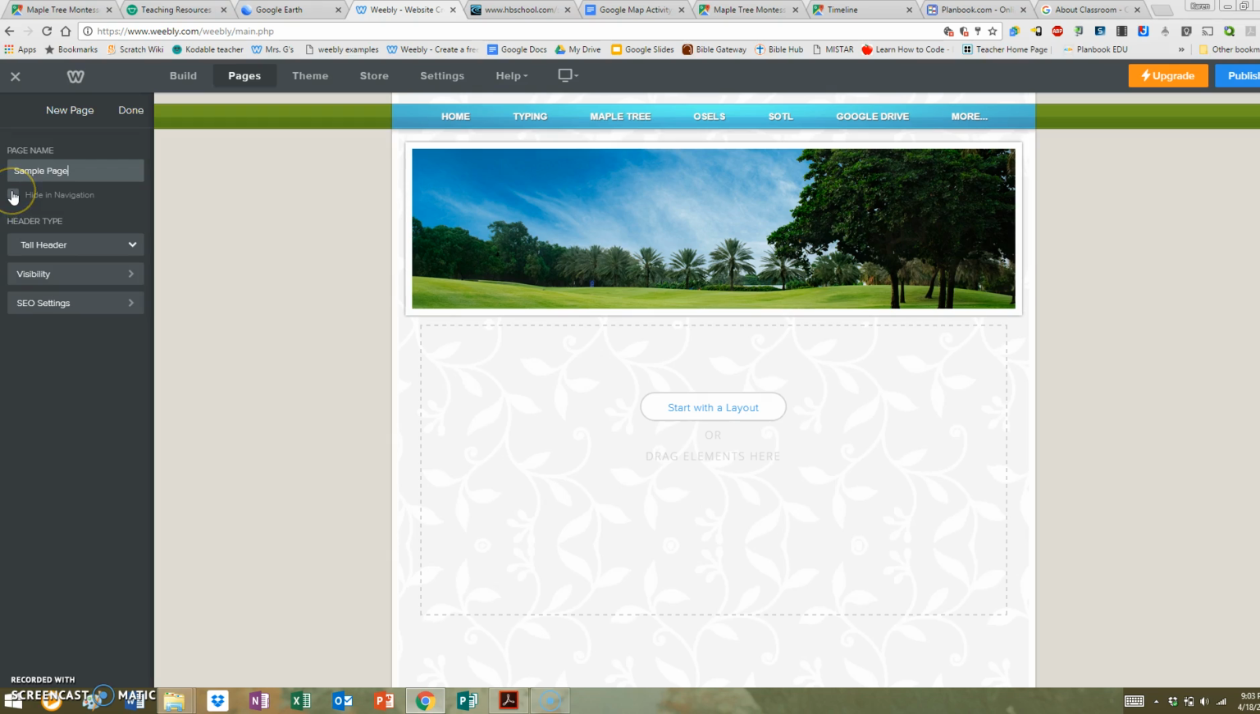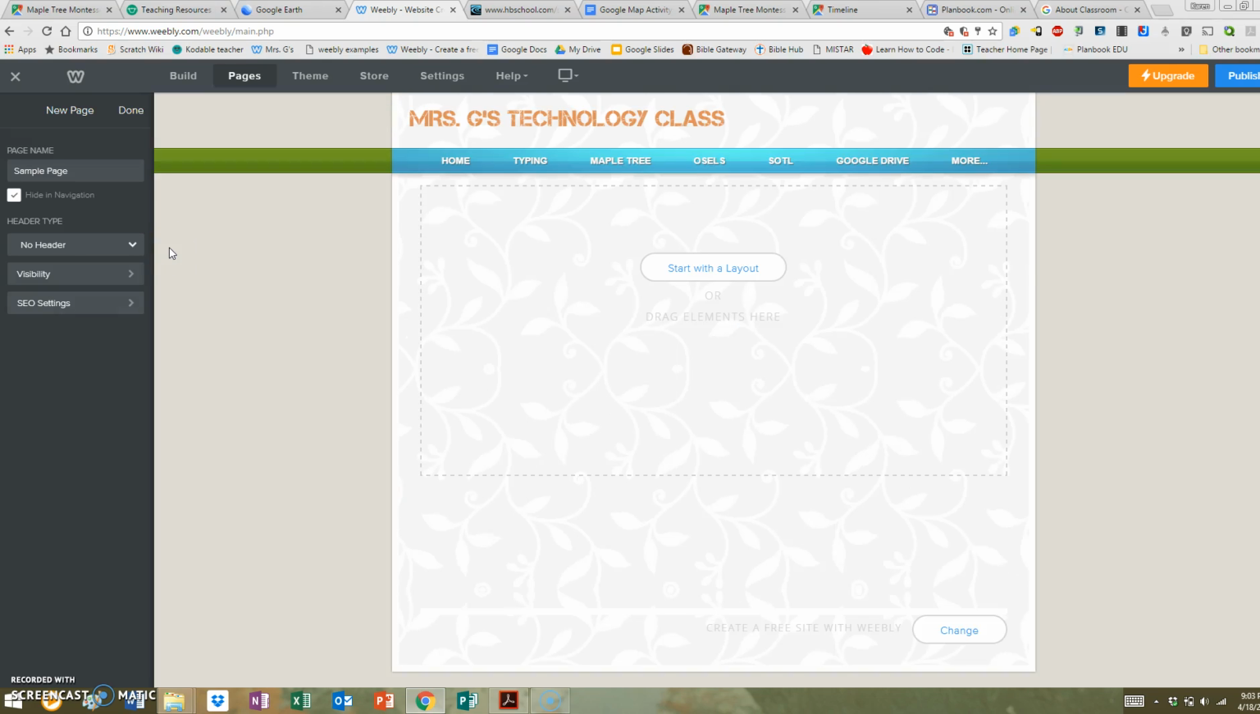I'm going to hide this in navigation. That just means that you won't be able to see the menu. And if you want to change that later, you just uncheck that. Right now I'm going to choose no header because my purpose today is to show you how to add an image to your website. There's different ways.